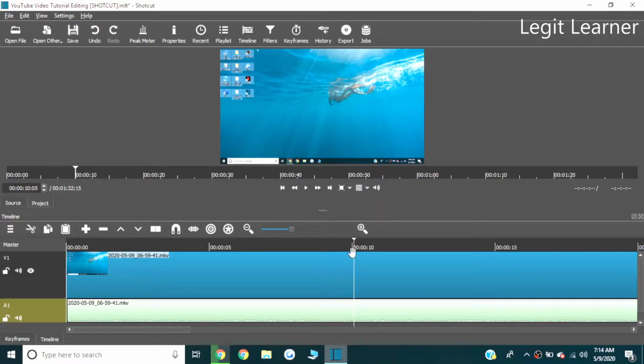So in this video, we're exactly at the 10-second timestamp. We're going to split the clip using this button right here. This is called split at playhead. You can click on the letter S on your keyboard, or you can click on this button.